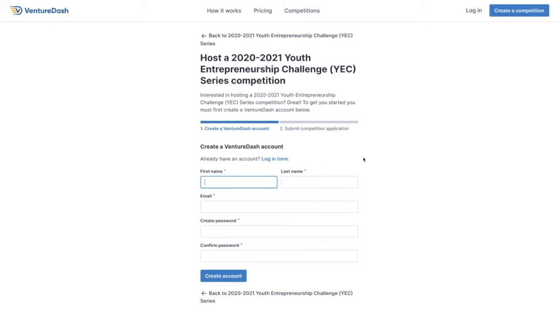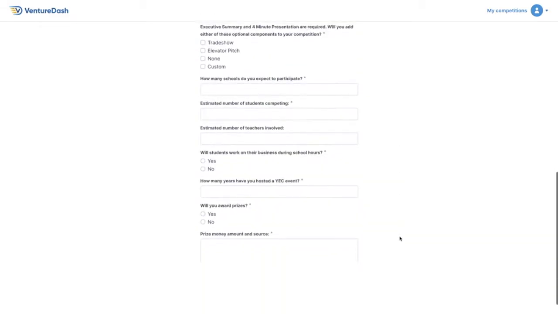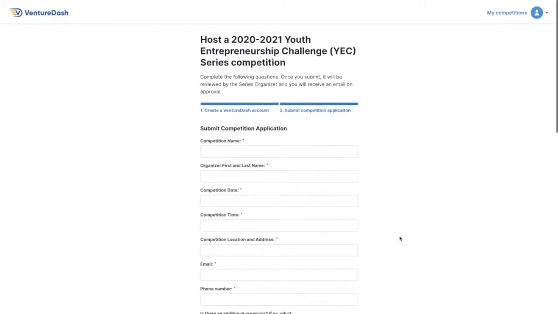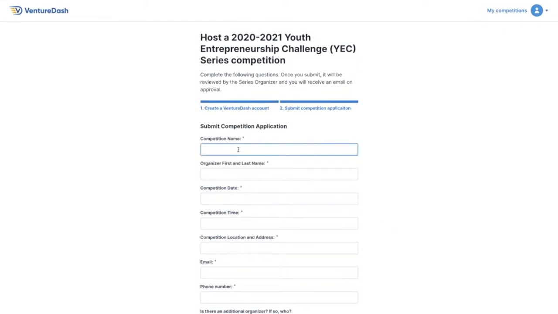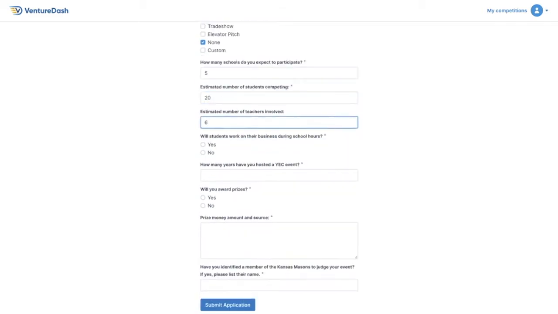The next step is to create a VentureDash account. After this, we'll submit our competition application. Next, you'll see the competition application form. This is all the details that YEC needs from you in order to allow you to host a competition. I'm going to go real quick through this whole form, and then we'll show you the next steps.